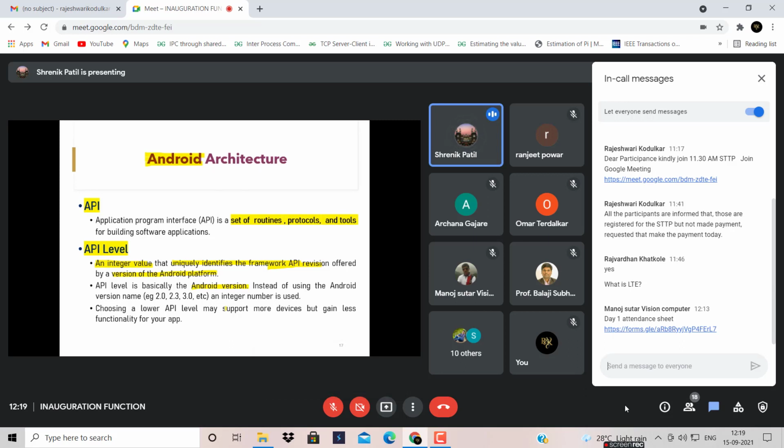It means that whatever application I create with the help of API level 14 will not work on Android 2.0 or 3.5. It is not going to work on those. It will work on Android 4.0 or above. That's why this API level is also important.